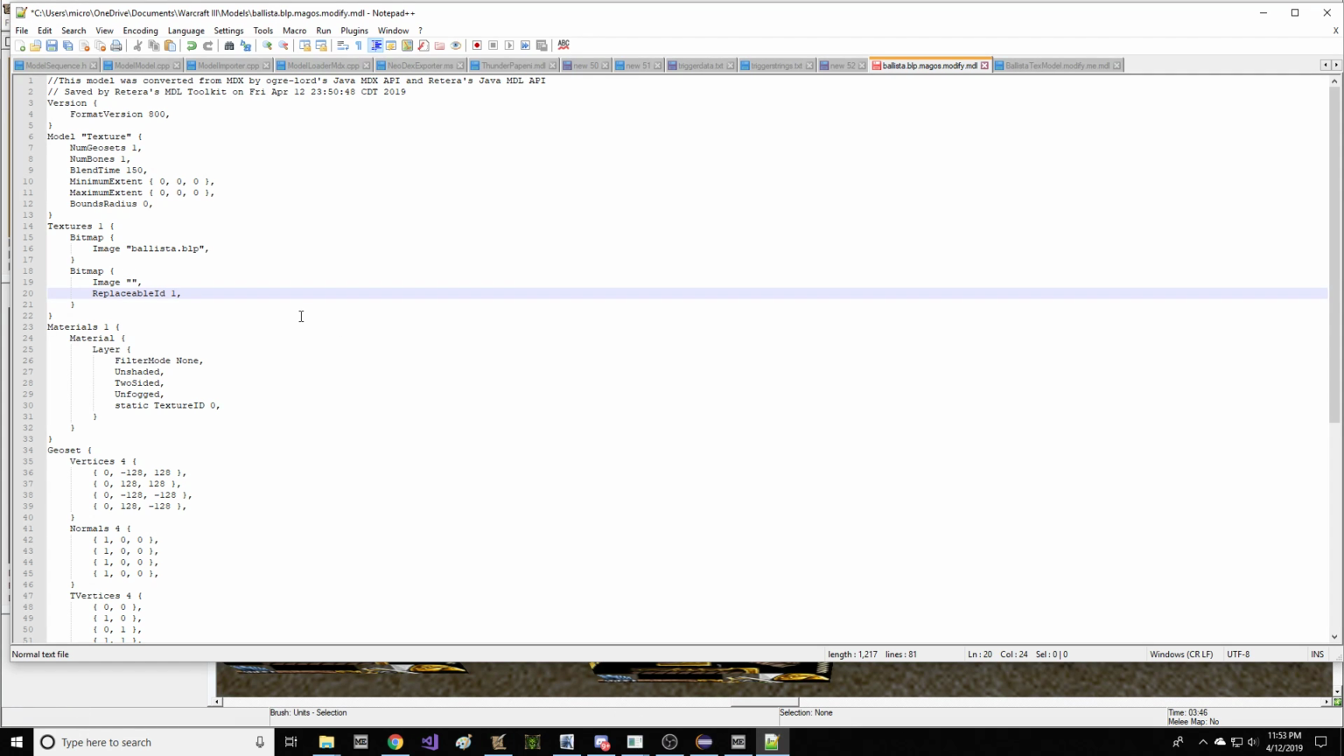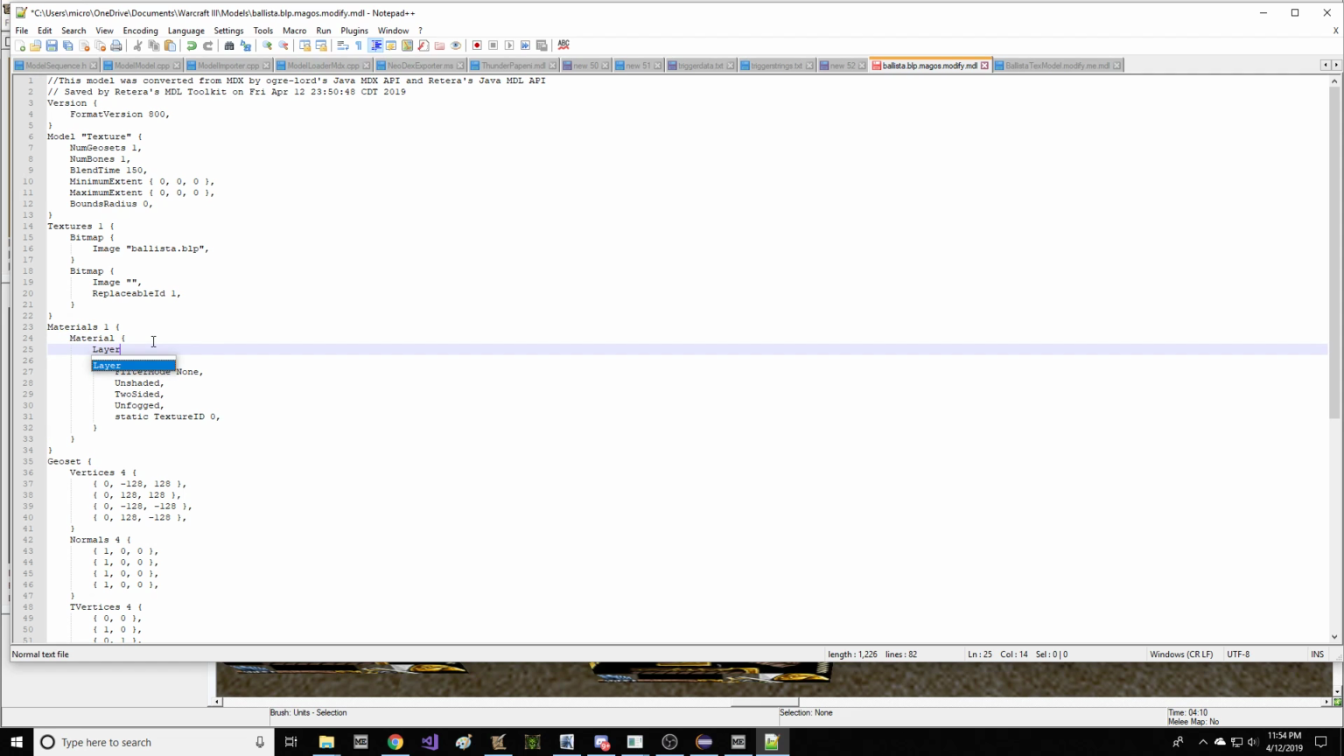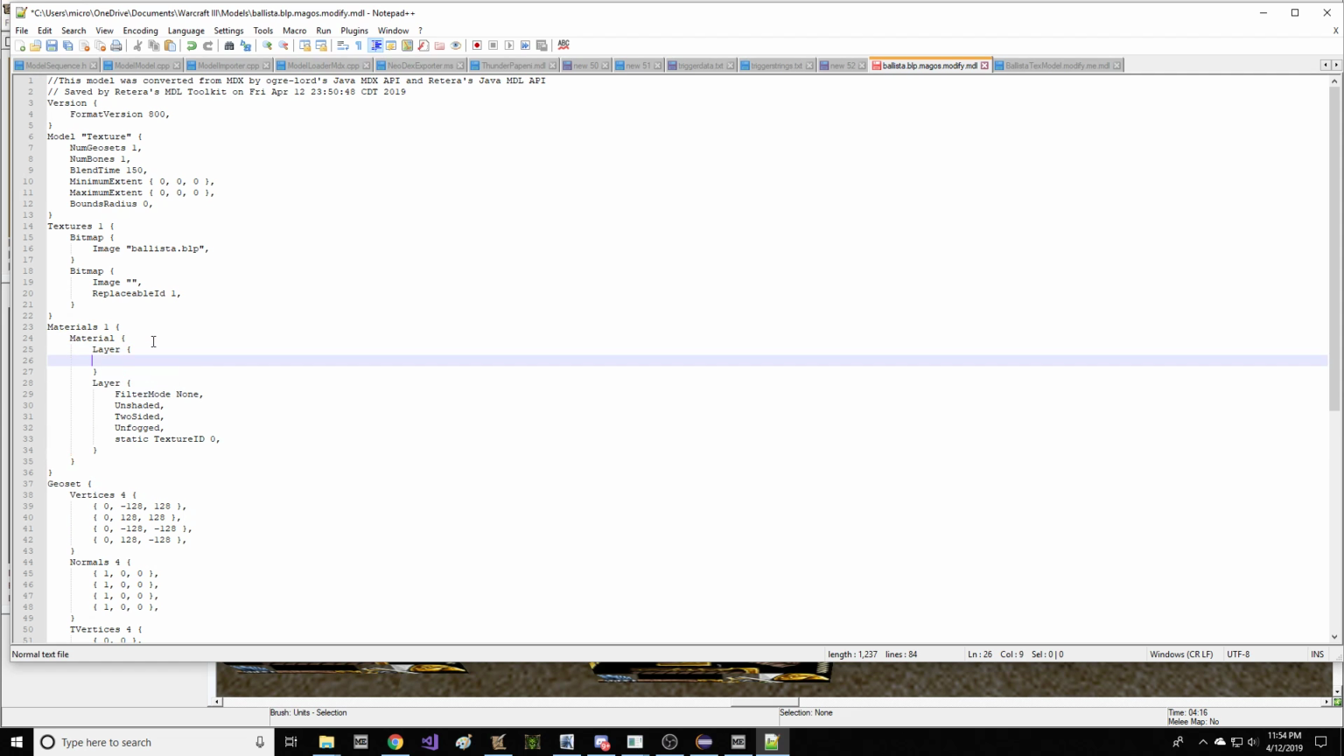So you don't want to put a 2 here, but you could use that for other purposes. Once you do that and you have replaceable ID 1, you can add a second layer to this material, right? And you just go in here and say, all right, layer again. And you put it in, you can do filter mode none.